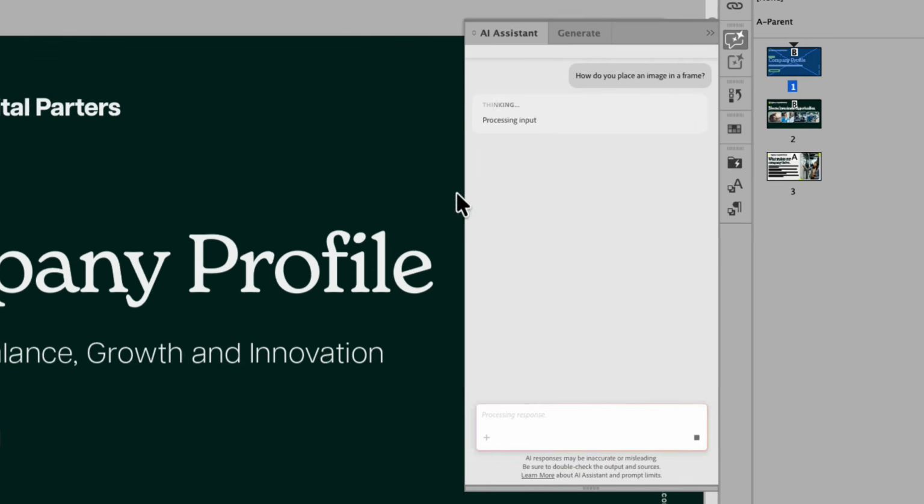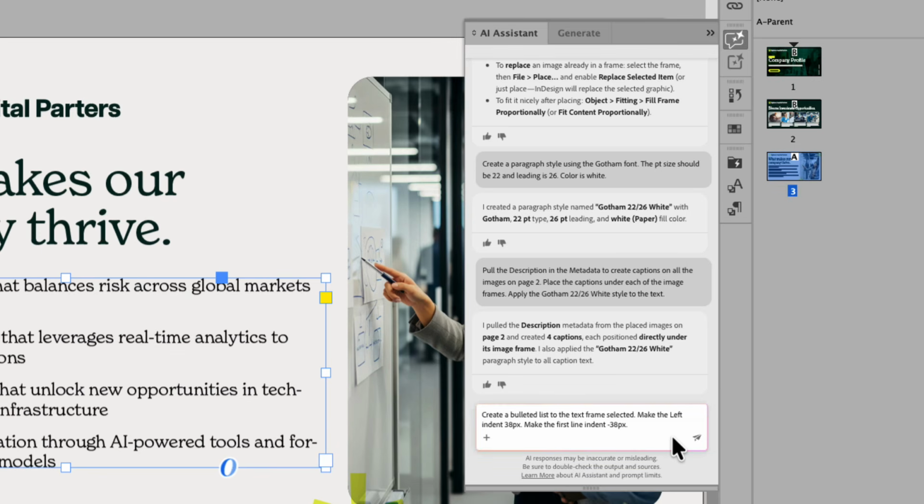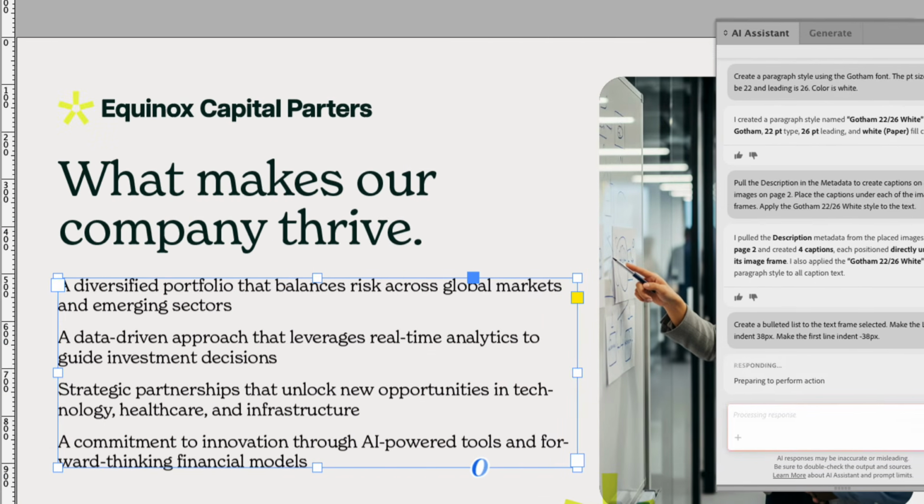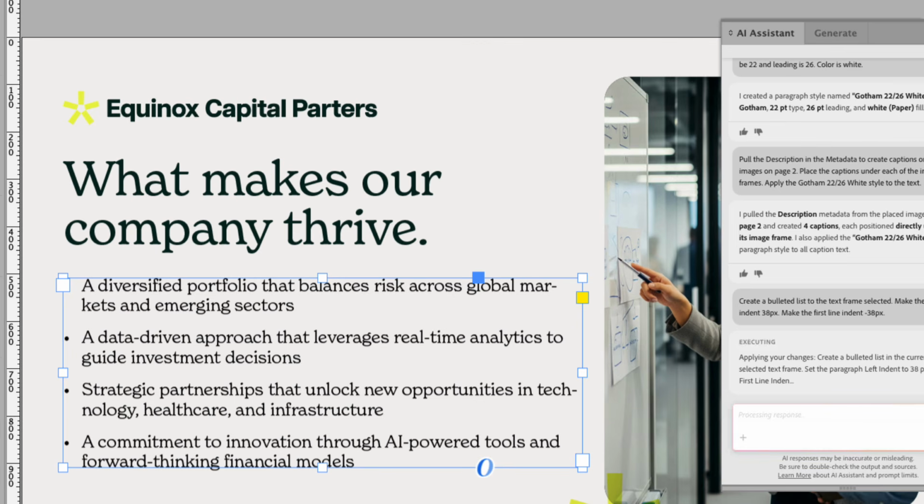Ever wish you had an assistant built right into Adobe InDesign to walk you through steps or help streamline your design process? Well, now you do. With the new AI Assistant integration currently available in beta, you could chat with your document to get quick answers or help with repetitive tasks to save time.